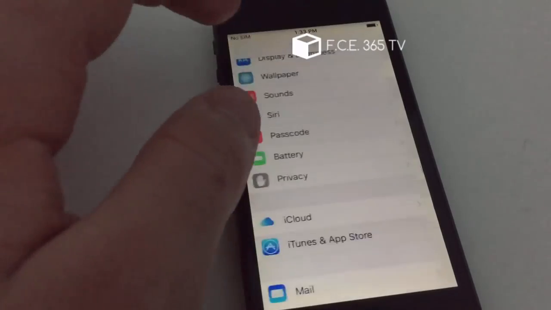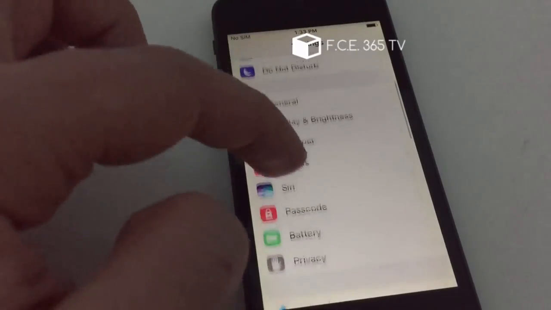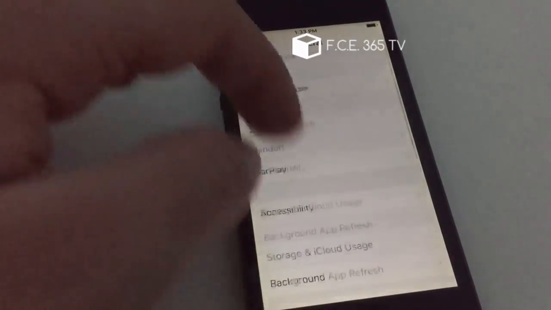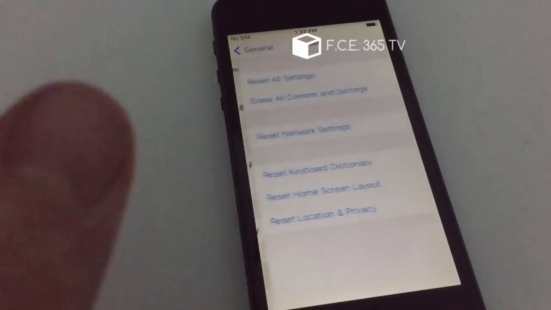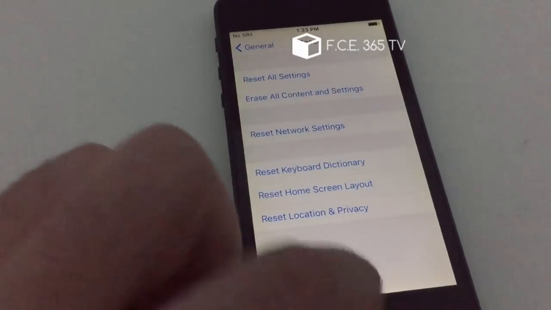If you reset the device, you will lose the bypass and you won't be able to turn it on until you do all the procedures again. So do not go in here, do not use any of these.